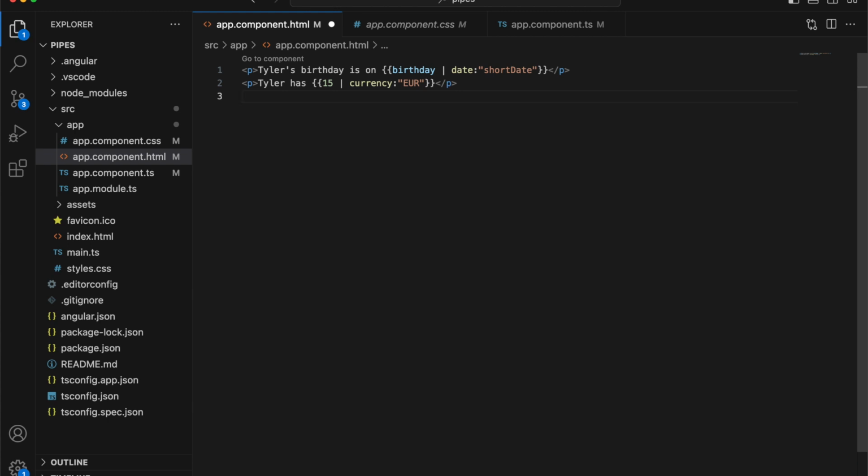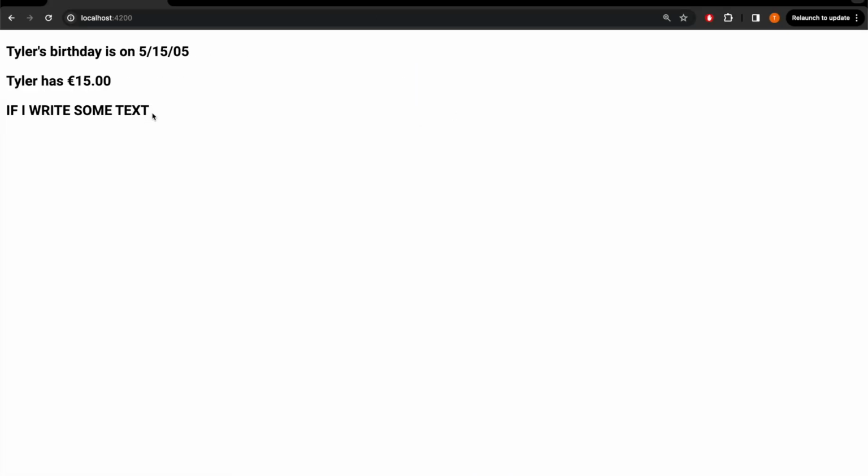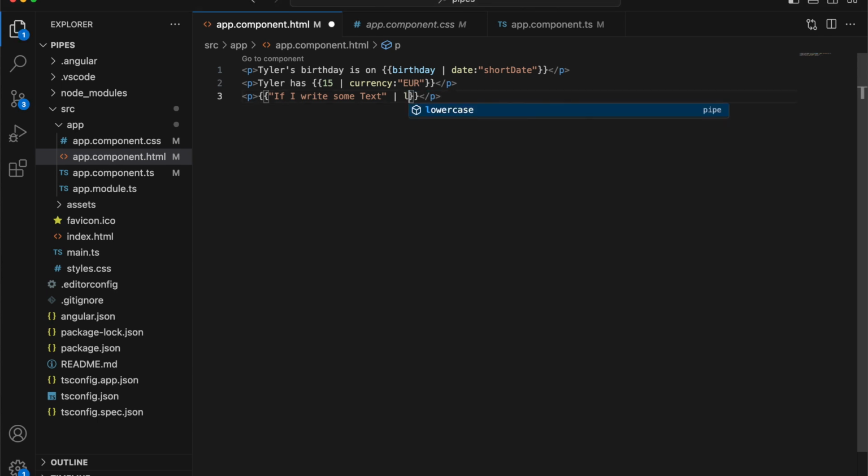There's also an uppercase pipe. So if I write some text and I put this in a template expression, I can convert all of this text to uppercase. And you'll see this is all uppercase right now. And similarly, there's also a lowercase pipe.